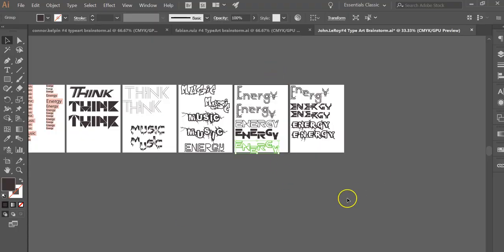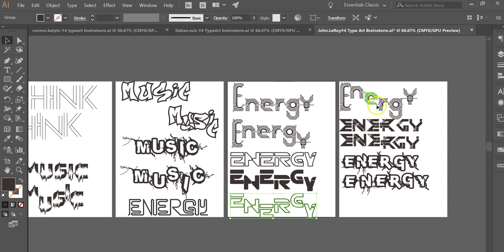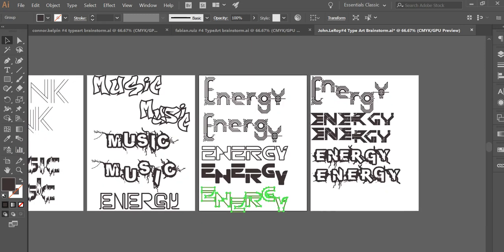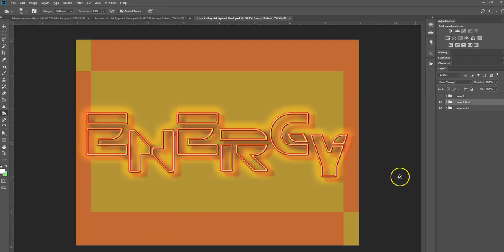All right, here's that energy one. You can see a lot of type trials for the word energy to make it convey the word energy. They also experimented with music and the word think, but ultimately chose the word energy. And this student did a comp 1, a comp 2, and some extra stuff. But this is the one that they chose for their final.